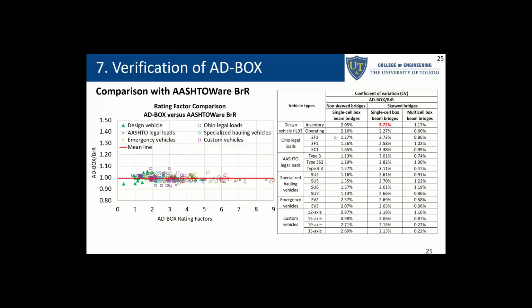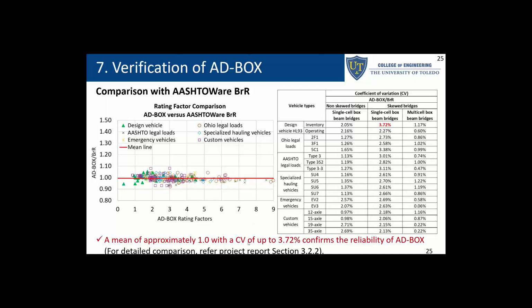On the right side, we can see the coefficient of variations of AdBox to BRR. So this shows that the coefficient of variation is up to 3.72%. Nonetheless, any deviation that is less than 5% is generally acceptable. So we conclude that a mean of approximately 1 with a coefficient of variation of up to 3.72% confirms the reliability of AdBox.